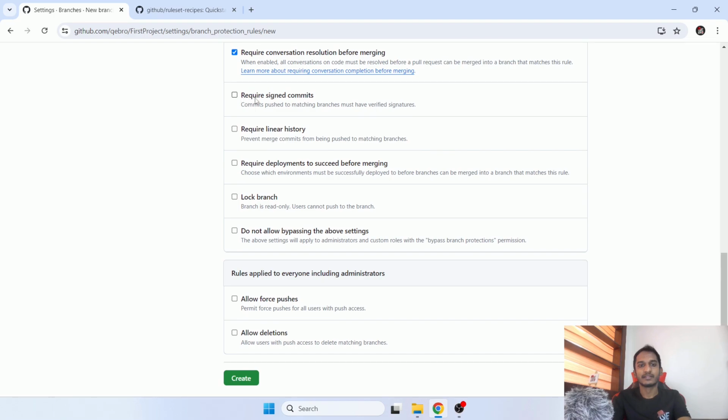Then you can require signed commits, and you can require a linear history. It means preventing merge commits from being pushed to the matching branches. Then require deployments to succeed before merging. You can use GitHub Actions or other CI/CD integrations for those. And then also, if you want to mark this as a read-only branch, you saw how you can mark a repo read-only. Now here, this is for a read-only branch. In that case, you will not be able to push anything to this branch.